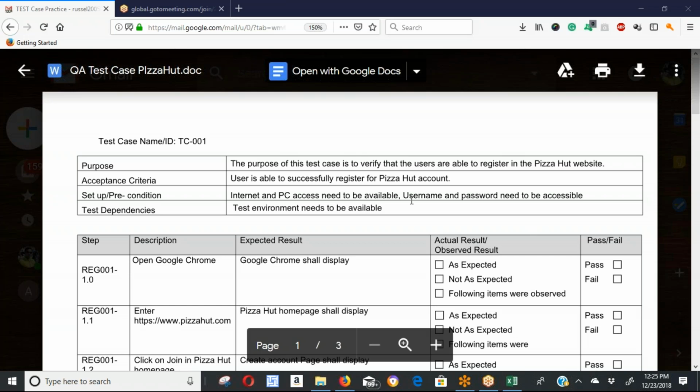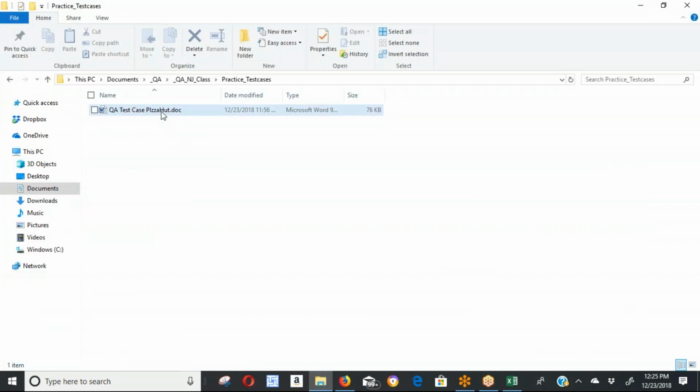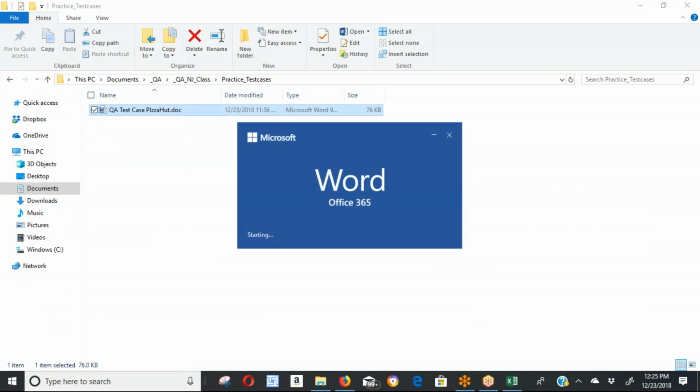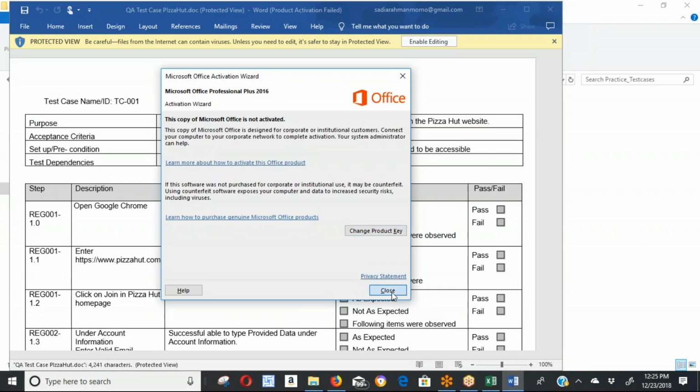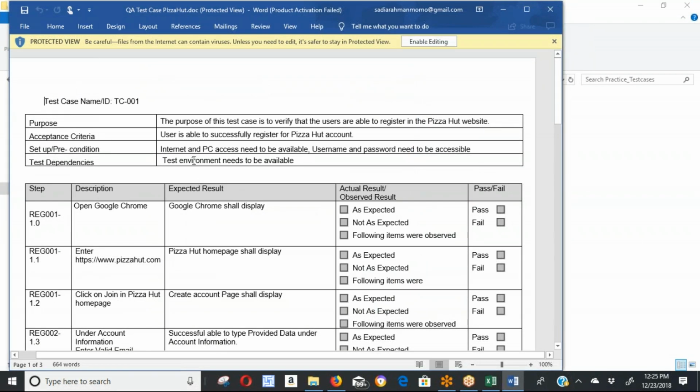He started here. Last time we started with Pizza Hut, right? So he wrote down the Pizza Hut test cases as well. But my question was, he wrote the test cases in a Microsoft Word document. Did I give you any test format or template in Microsoft Word?